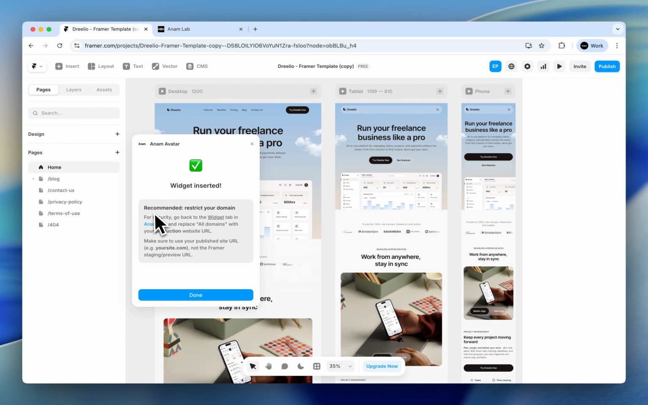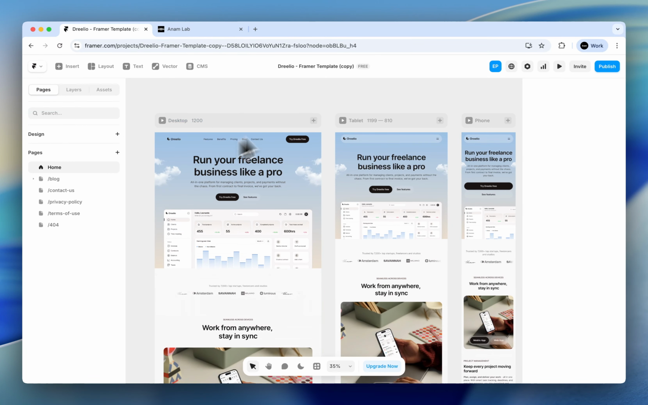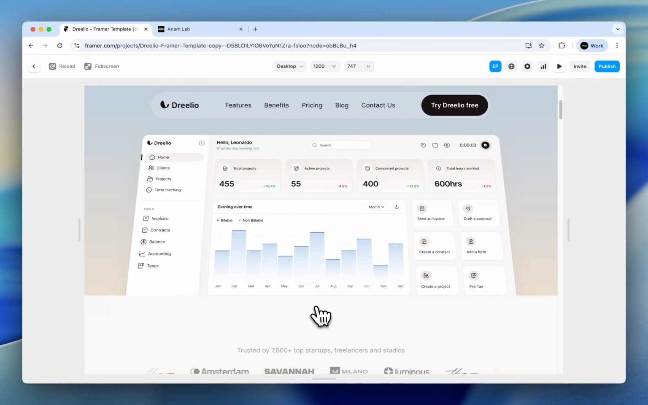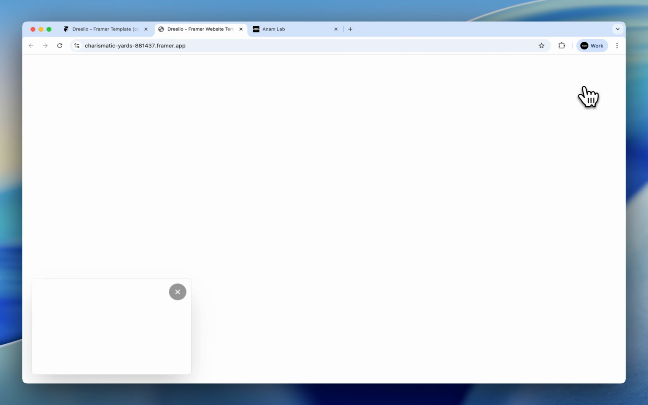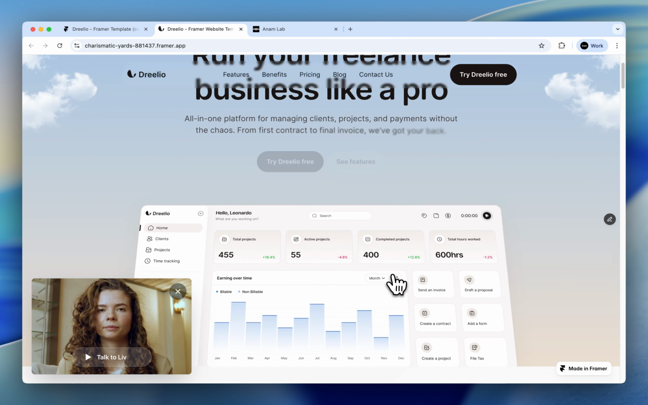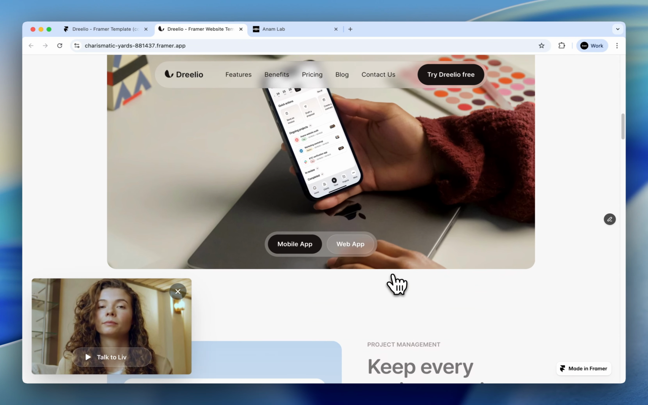After this, let's exit this, and it's important to know that it will not be visible in the preview of your website, but once you do publish it, it will be visible on the bottom left, exactly how you configured it in the Anam Lab.